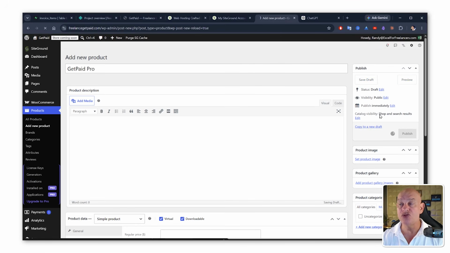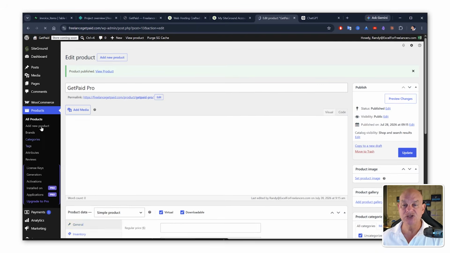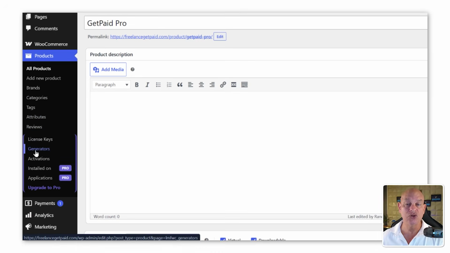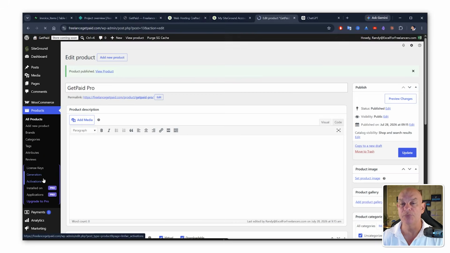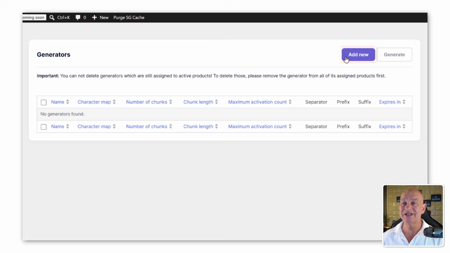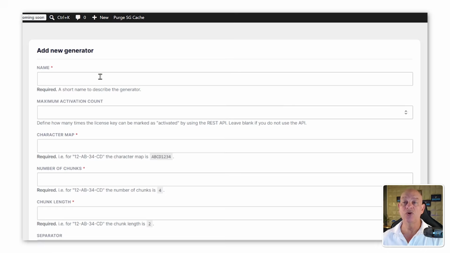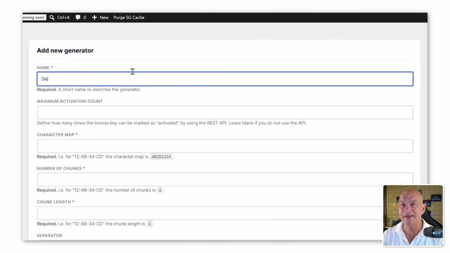But what we want to do is create a generator. So this is going to generate the license. So let's go ahead inside here. We're going to look for generators. That's part of the License Manager plugin. And once we're in this screen, we're going to click Add New, and we're going to give it a name. We're just going to call it Get Paid Generator. Okay, that's going to be fine.